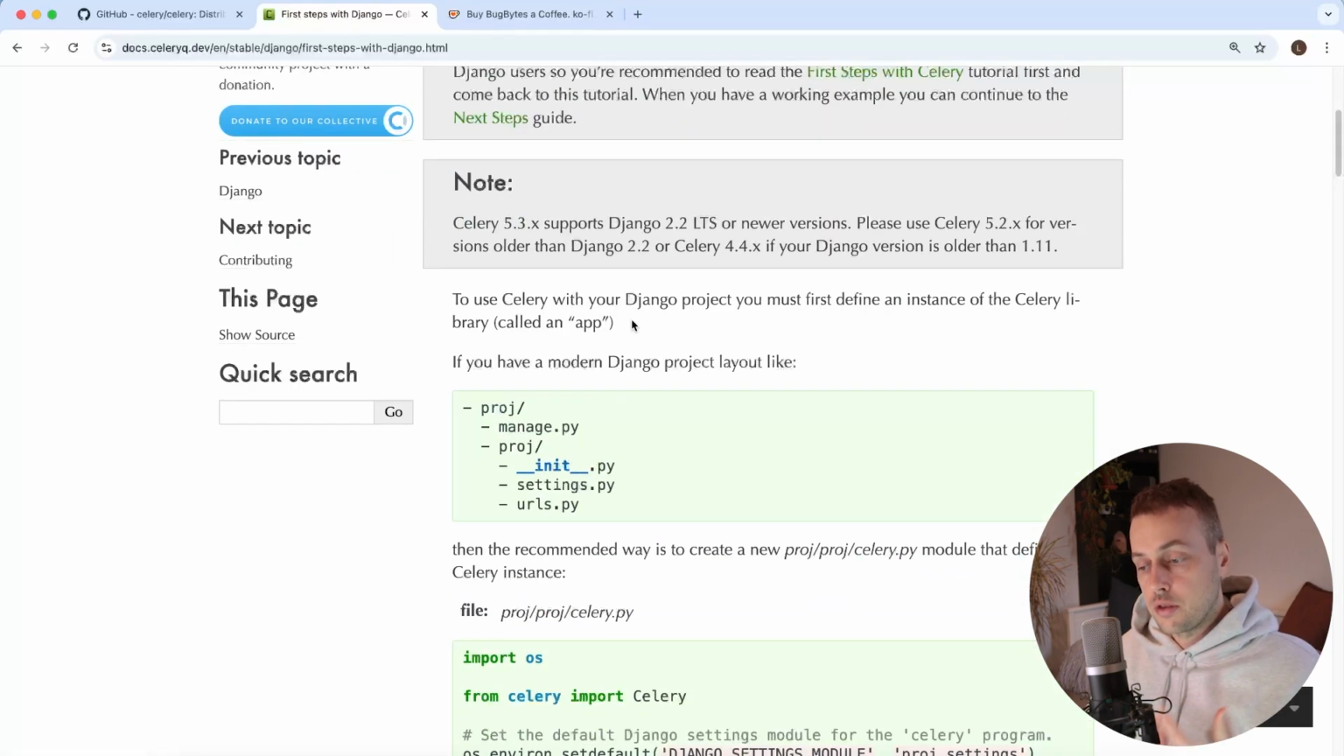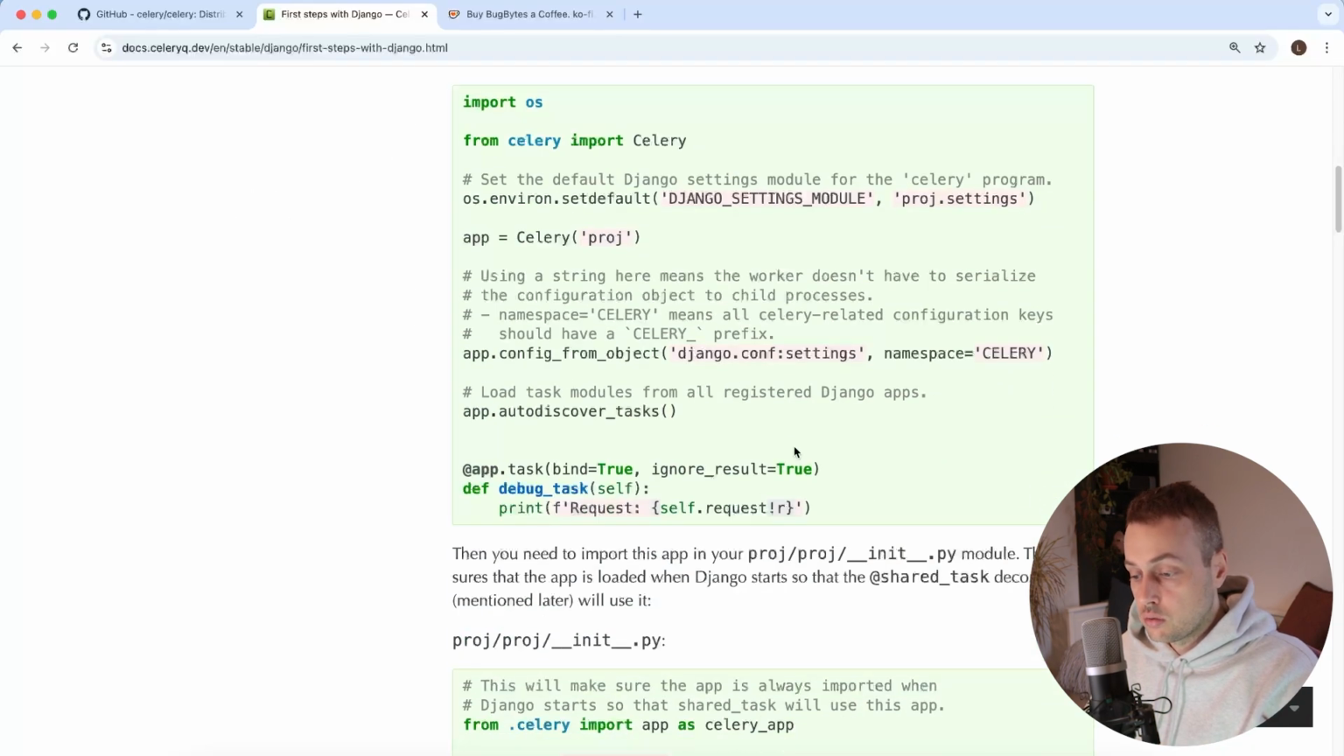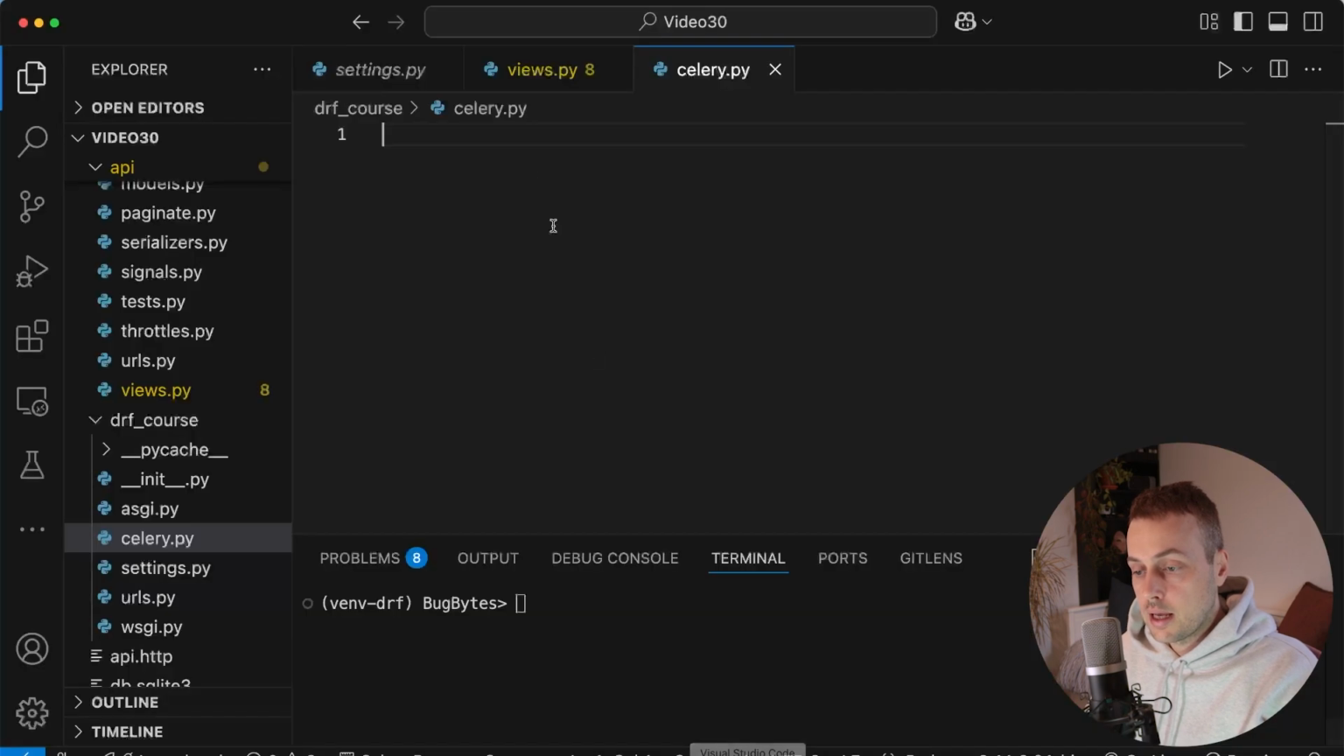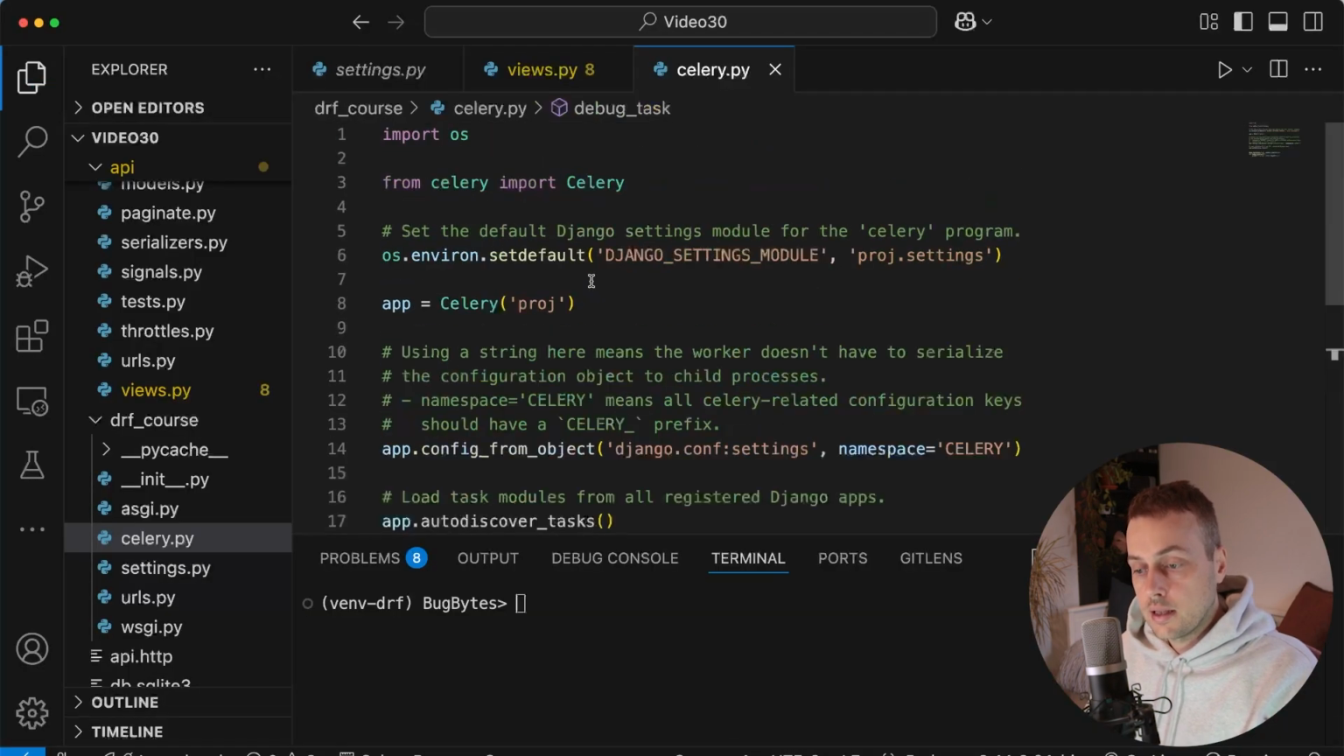Now, to use Celery with your Django project, you need to define an instance of the Celery library, and that's called an app. So here we've created a file called celery.py, and what I'm going to do is just copy the setup code, and we can bring that into this file that we've created. And let's have a look through this. We're importing OS, and from the Celery package, we're importing the Celery object. And then we set the default Django settings module for Celery.